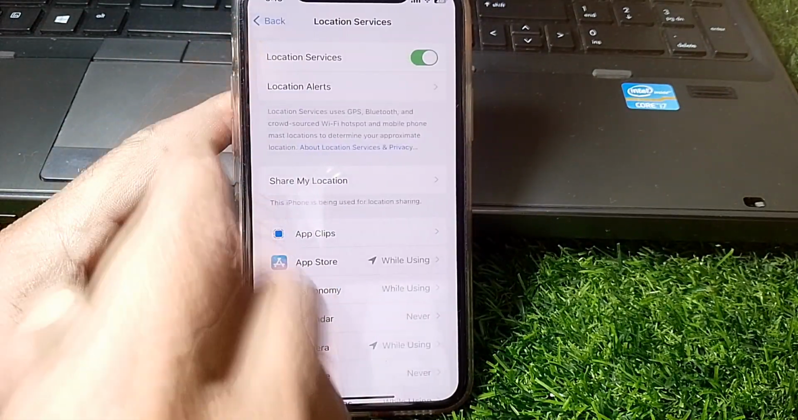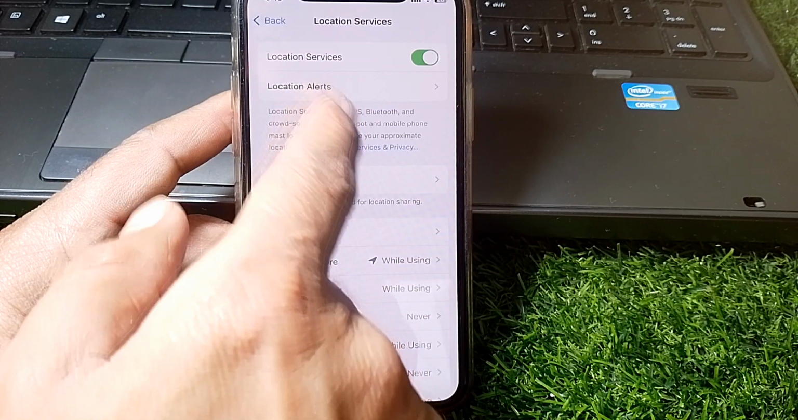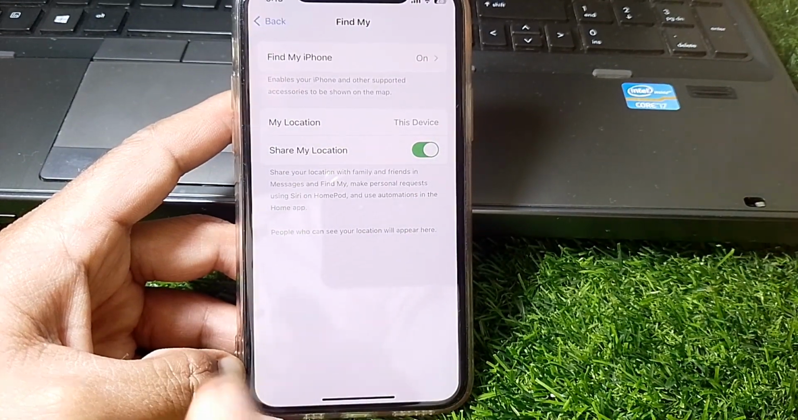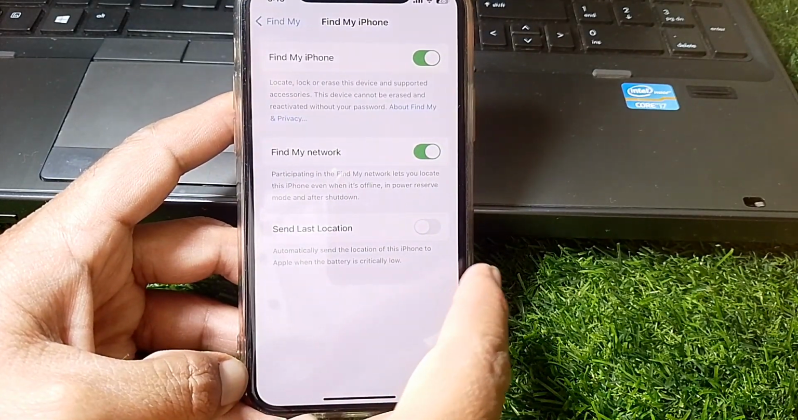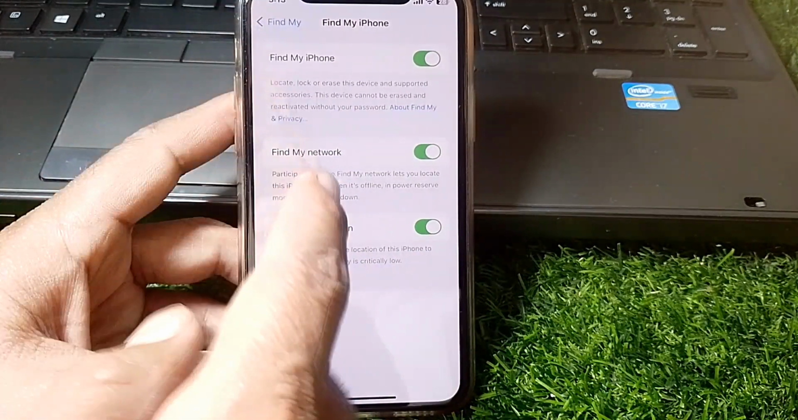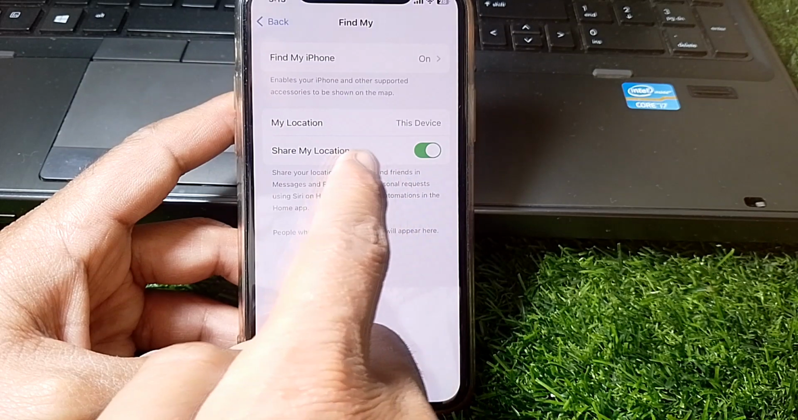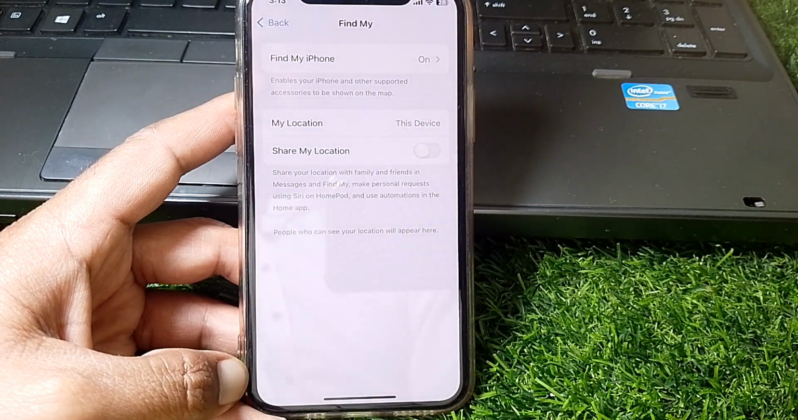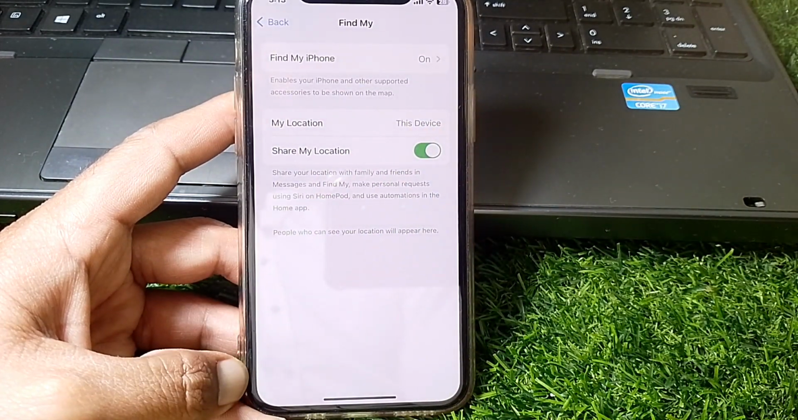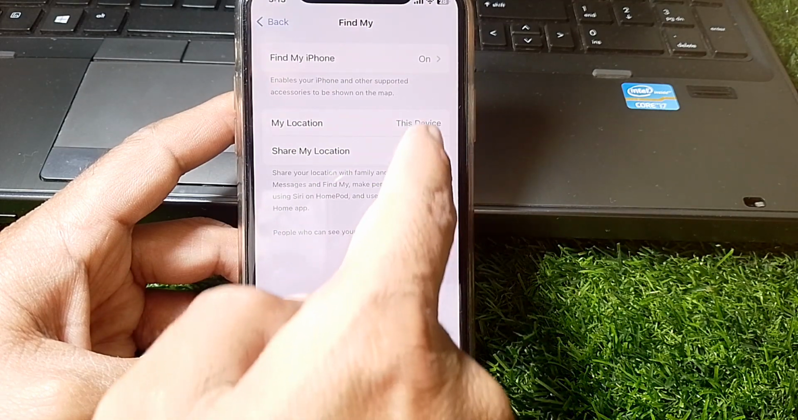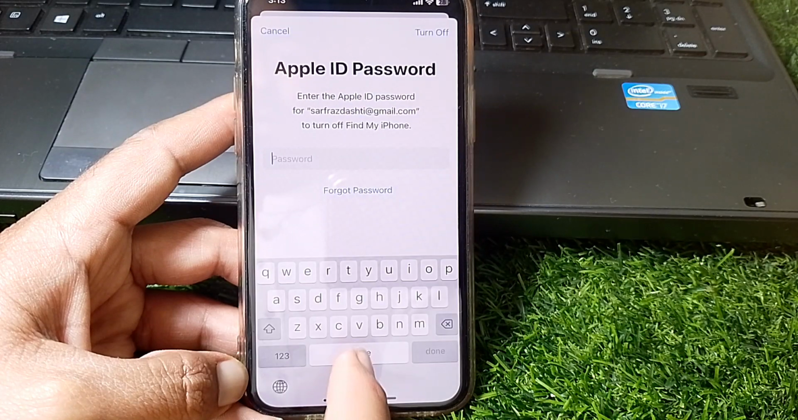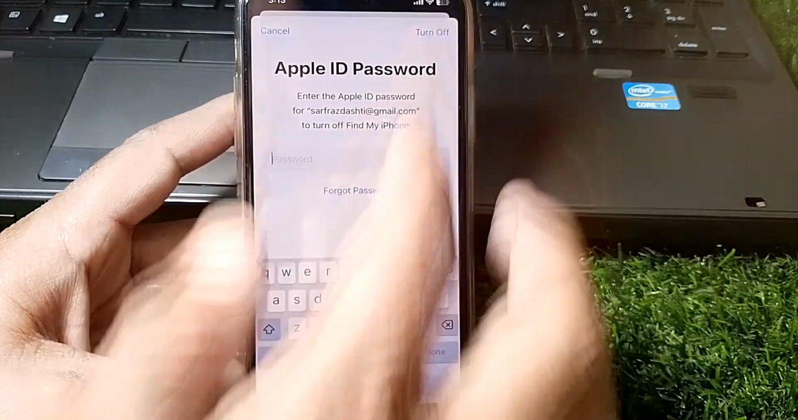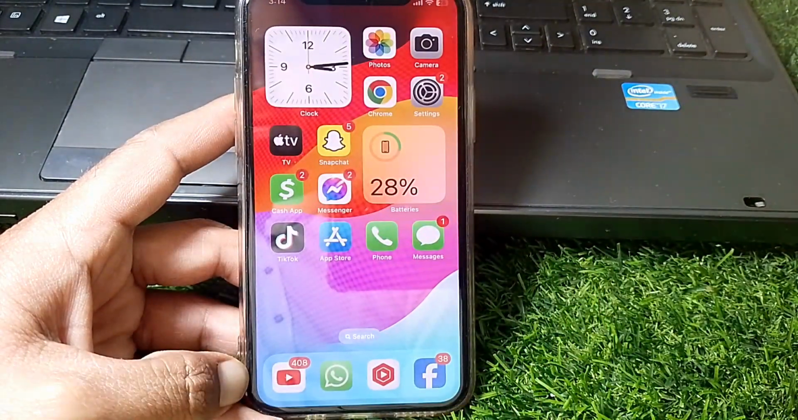Then go back from here, and after that tap on share my location. From here guys, just tap on find my iPhone. Now from here guys, tap on this one. Now turn on share my location. If it's turned off, simply turn this on. If it's turned on, simply turn this off. Tap on find my, turn off the find my. So from here guys, turn off find my.